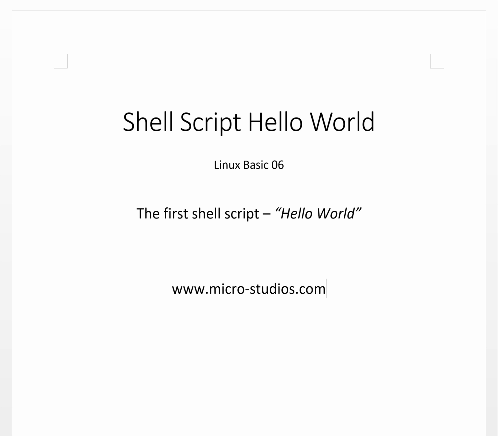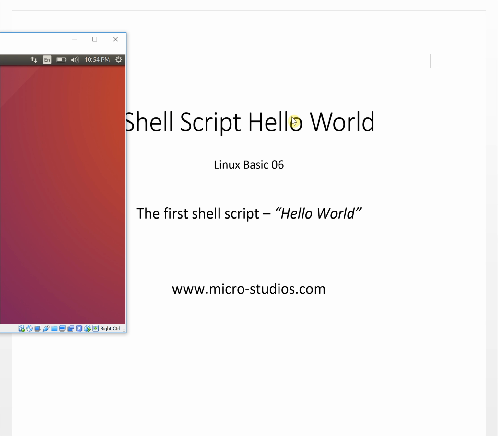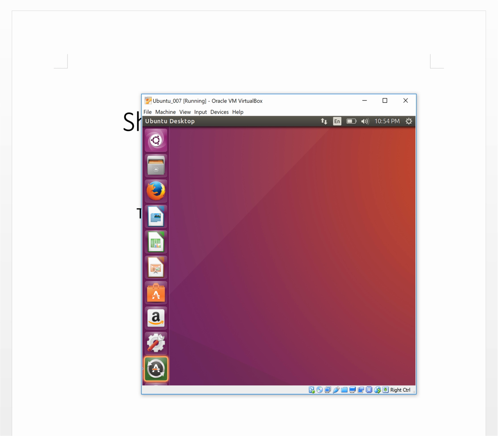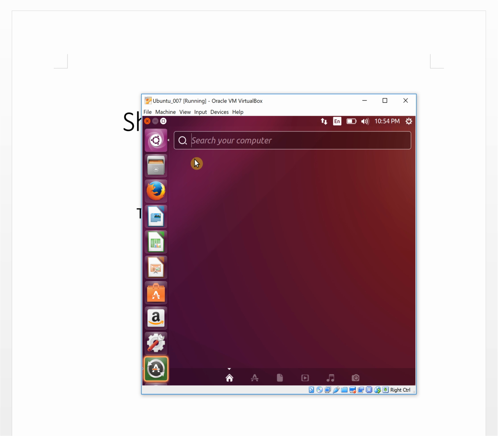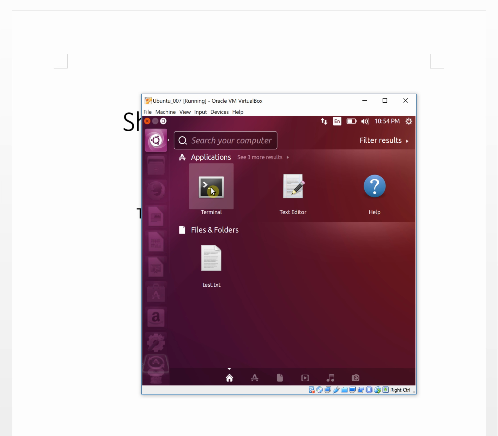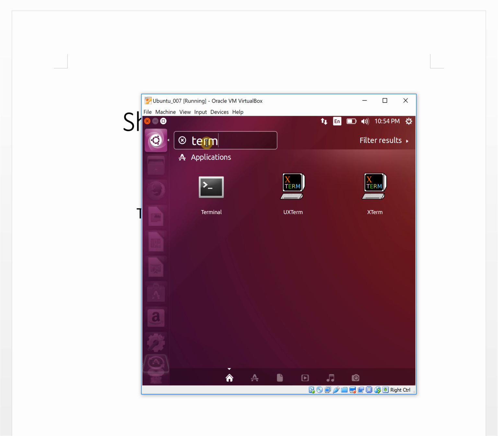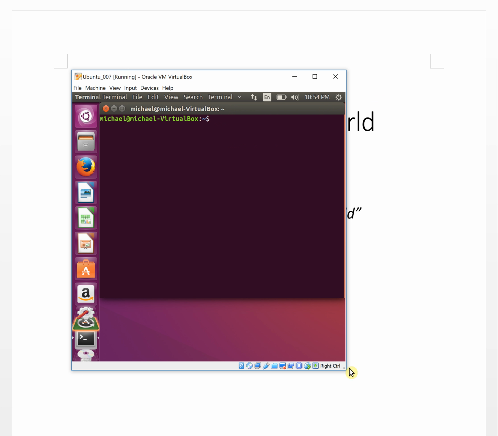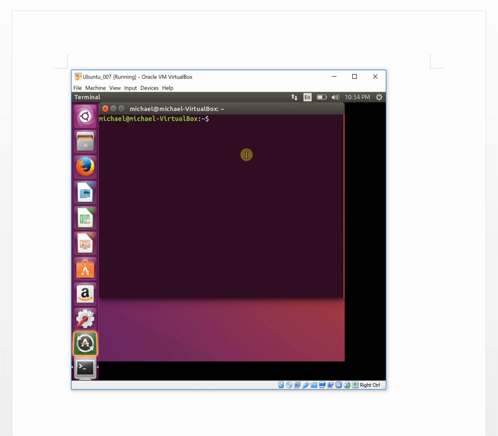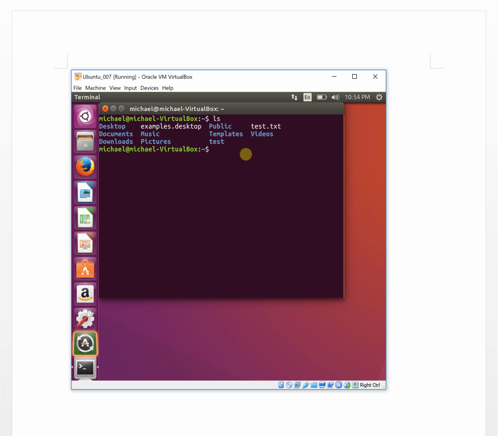Okay, first, we log into Ubuntu, and then click here and select a terminal. If you do not see your terminal, you can type "terminal" here. Select the terminal first. We will go into the text folder first. Okay, text folder. There is nothing here. So we will create the software.